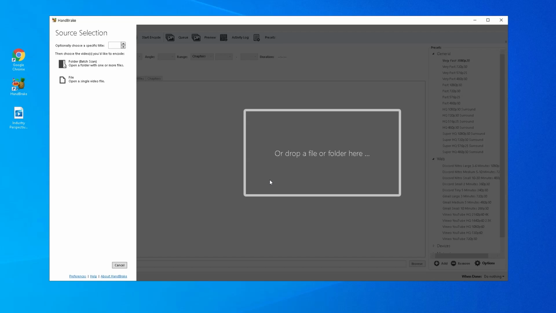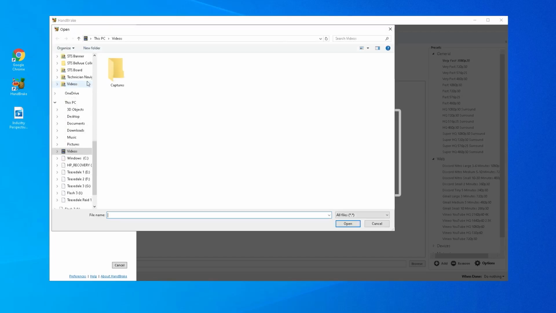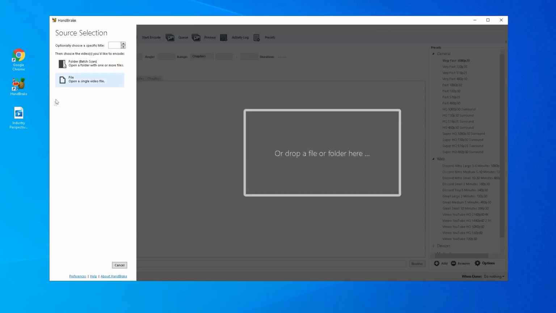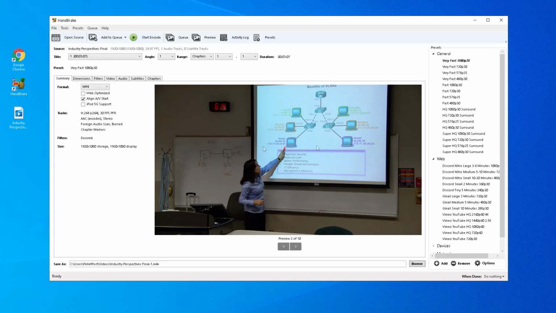Now here we are in HandBrake, and all you have to do is either grab your video and drag and drop it in, or see source selection, file. I'm going to open a file, and then I can select my file from wherever I want. I can find it and import it by just double clicking. But we're just going to drag and drop our video right in there. Takes a few minutes to scan and upload into your HandBrake application.